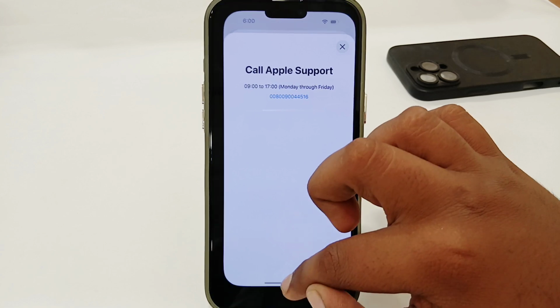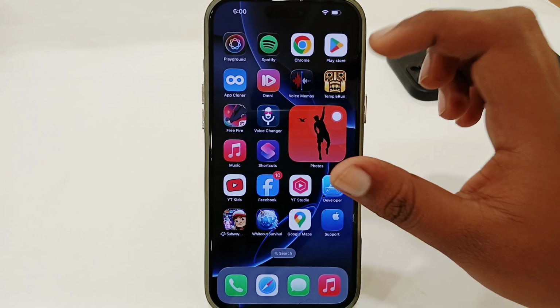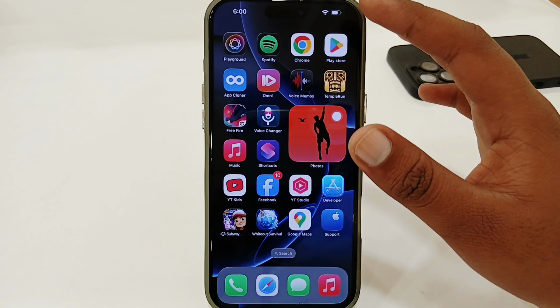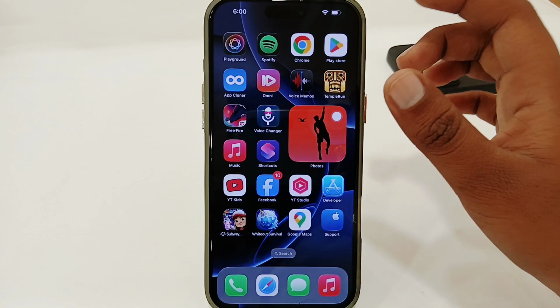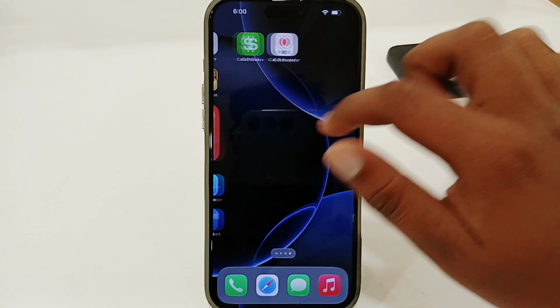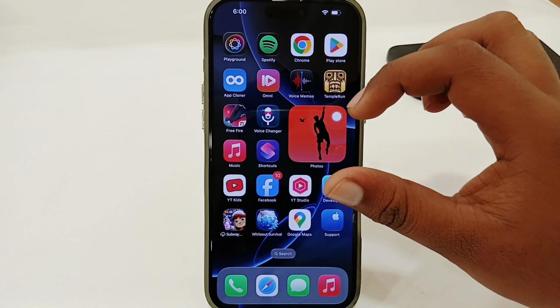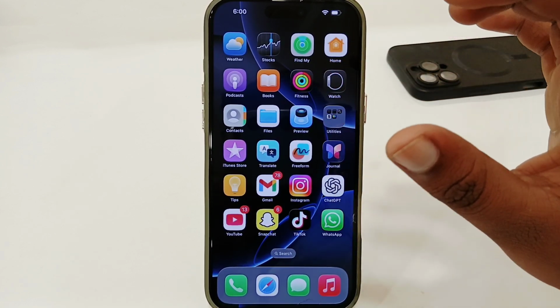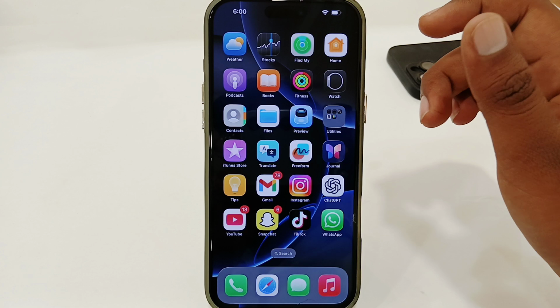Or if this doesn't work for you, you have to try to downgrade your iOS version, because sometimes after updates your phone cannot run the software updates, so you have to downgrade your software or iOS version. So after that your issue will be fixed.